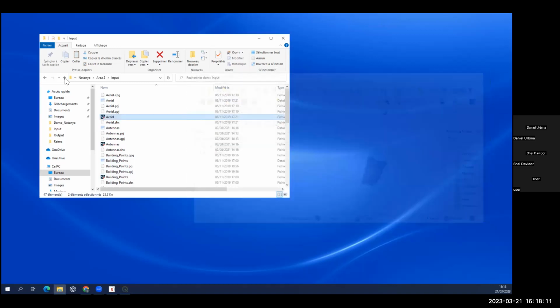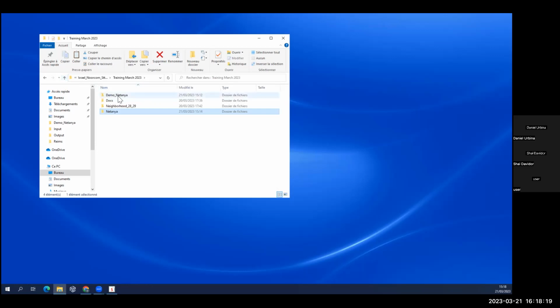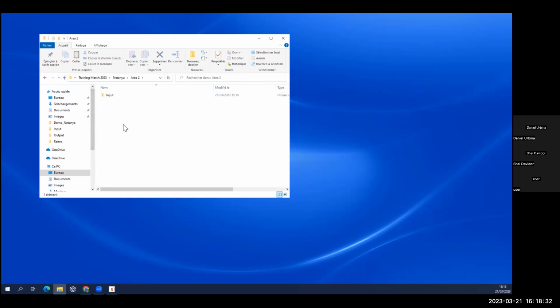Discovered. So I have 2 areas within Netanya. So what I'm gonna do, I'm gonna copy my config file with my rules. Copy. Paste. And paste here. And if I open my config file in start, I'm gonna open it in the other screen. I have multiple licenses, so that's gonna work.